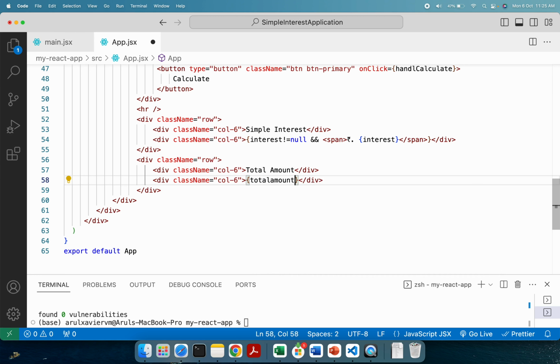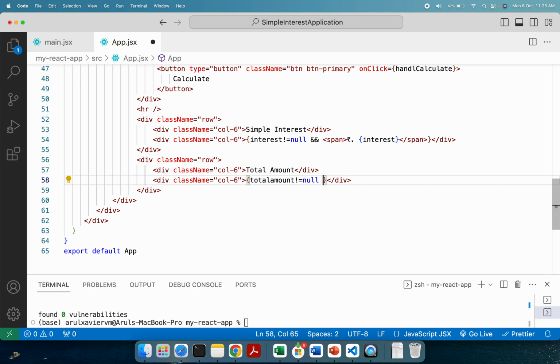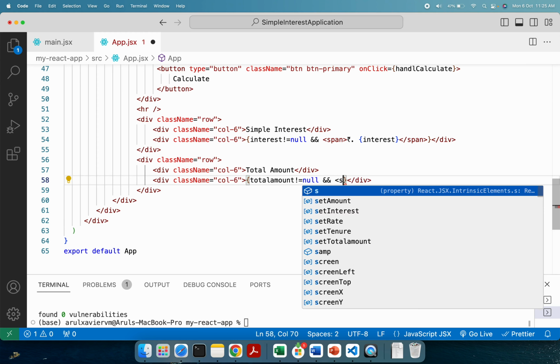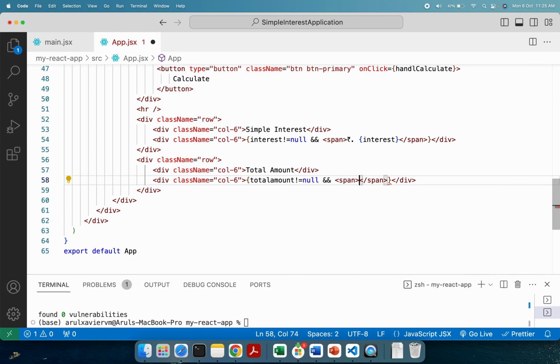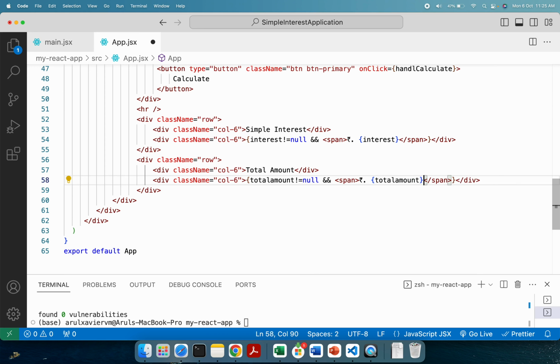The total amount is not equal to null, right? And followed by the span tag and the INR symbol, we copy paste, then the dot and the curly brace. The dot is just to display the dot symbol. The way to display the result is using curly braces. Wherever you want to display a result, we have to use curly braces. So only if the interest is not null will this be rendered. Otherwise it won't be rendered.